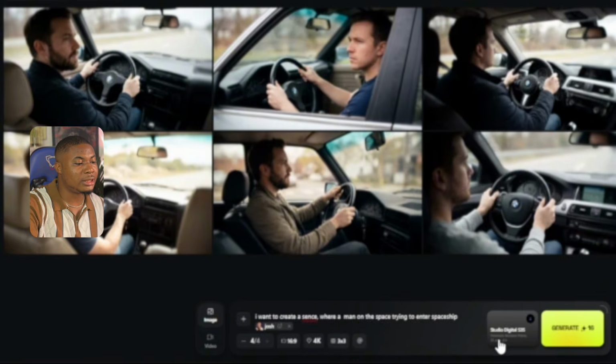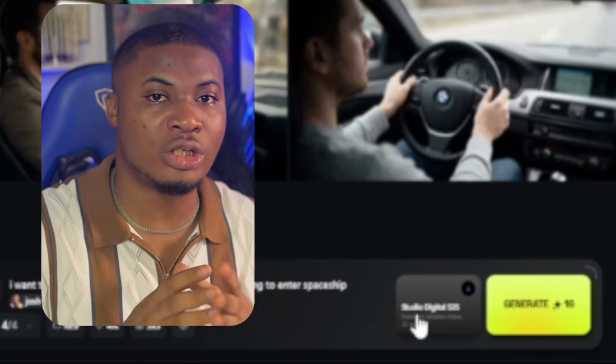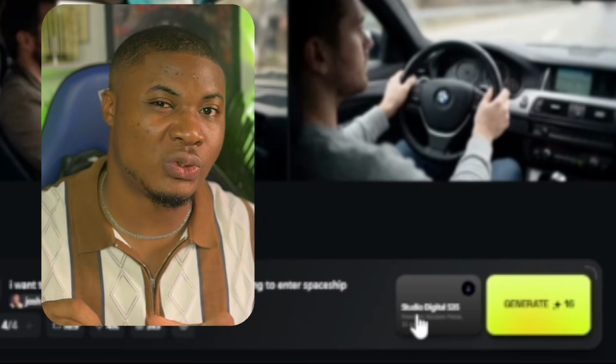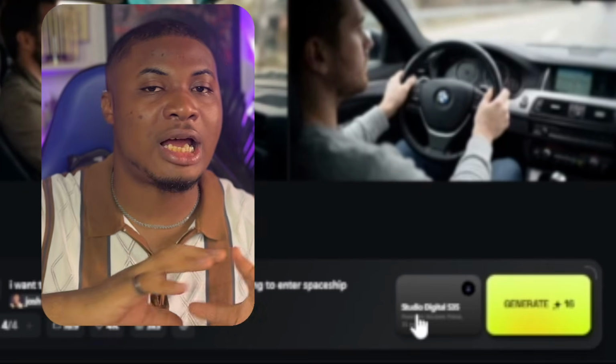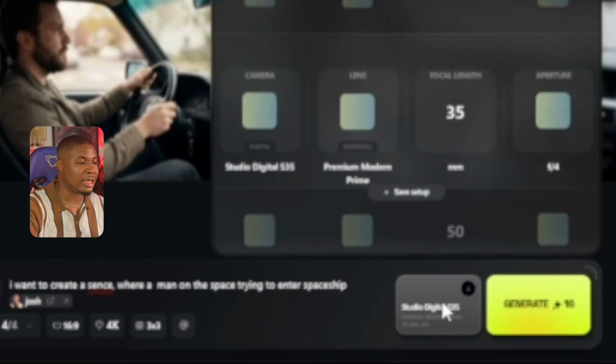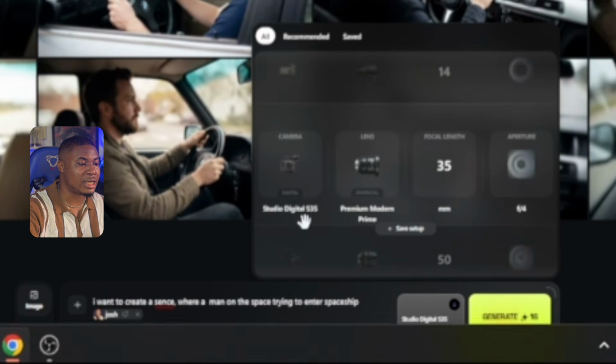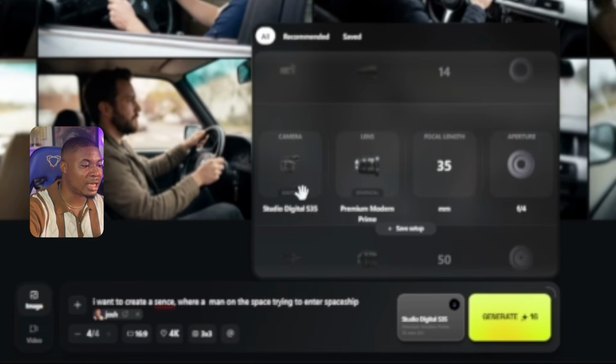And right here is the exact Studio Digital X35. Studio Digital is the kind of camera you're going to use, the camera lens and the shot, how you want your shot to be like. So what I'm going to do is to select that, and right here is to select and save up your setup. There are different camera lenses you can see. There are grand formats, there are full frame, there are cinematic, like crazy camera lenses you can actually see.